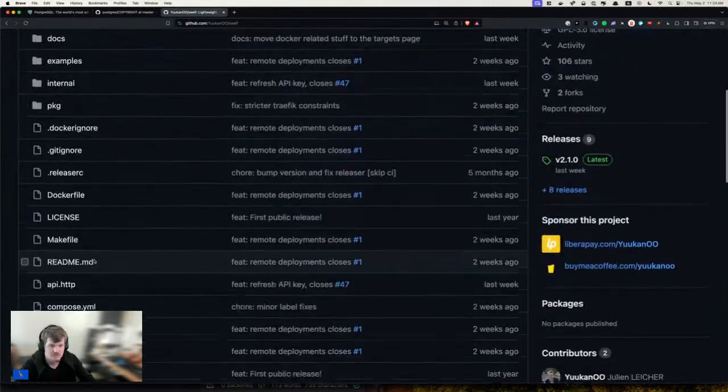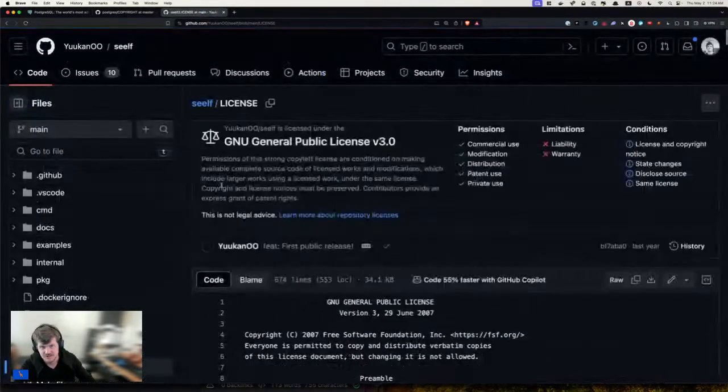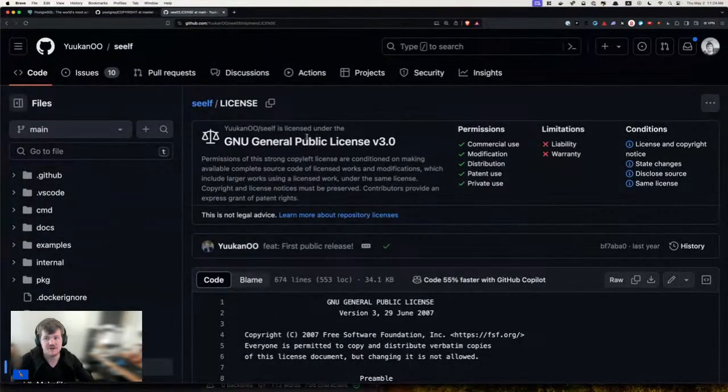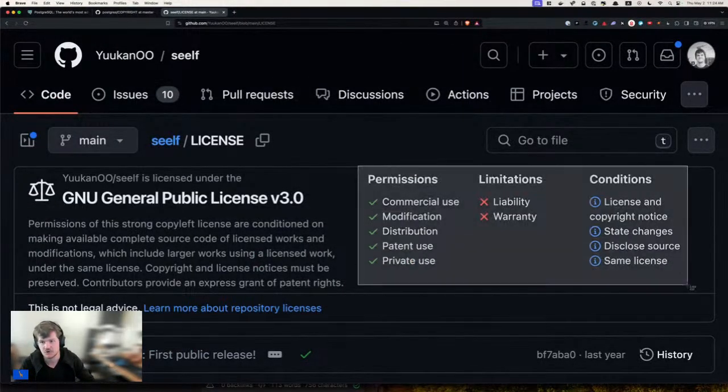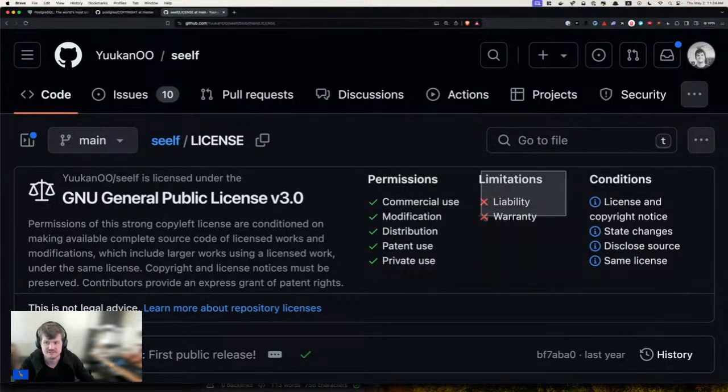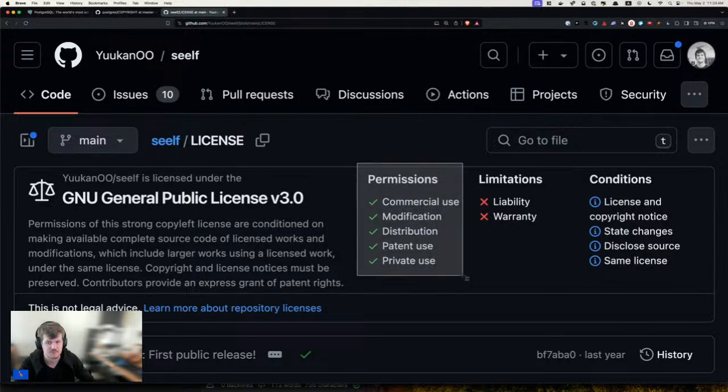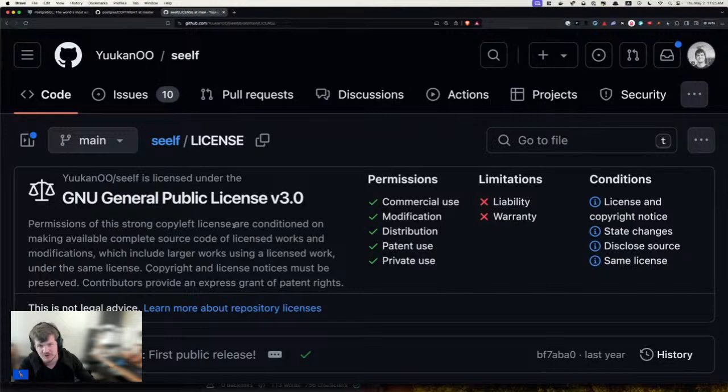So this is a project we're going to talk about in a minute, but I'm going to use our license to illustrate a point. If I come to a GitHub project, I can see immediately what license they're using, and then I can get a sense for the permissions that are available from that license. There are some liability and warranty limitations, don't mind those, but I can use this commercially. I can modify it, distribute it, use it for patent, use it for private. So this is a very permissive license, right?